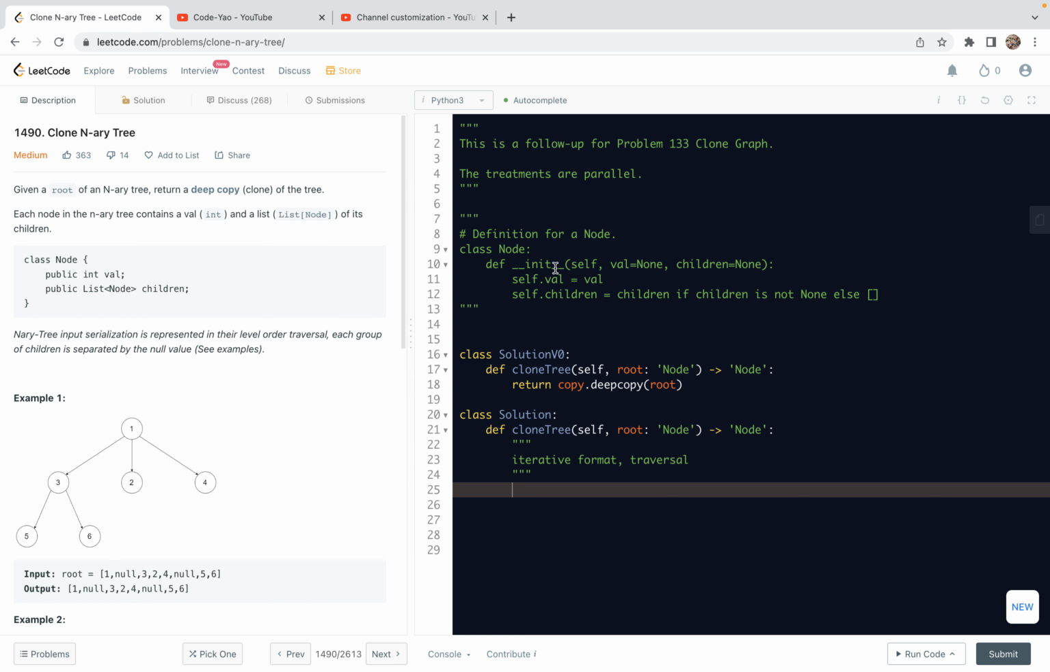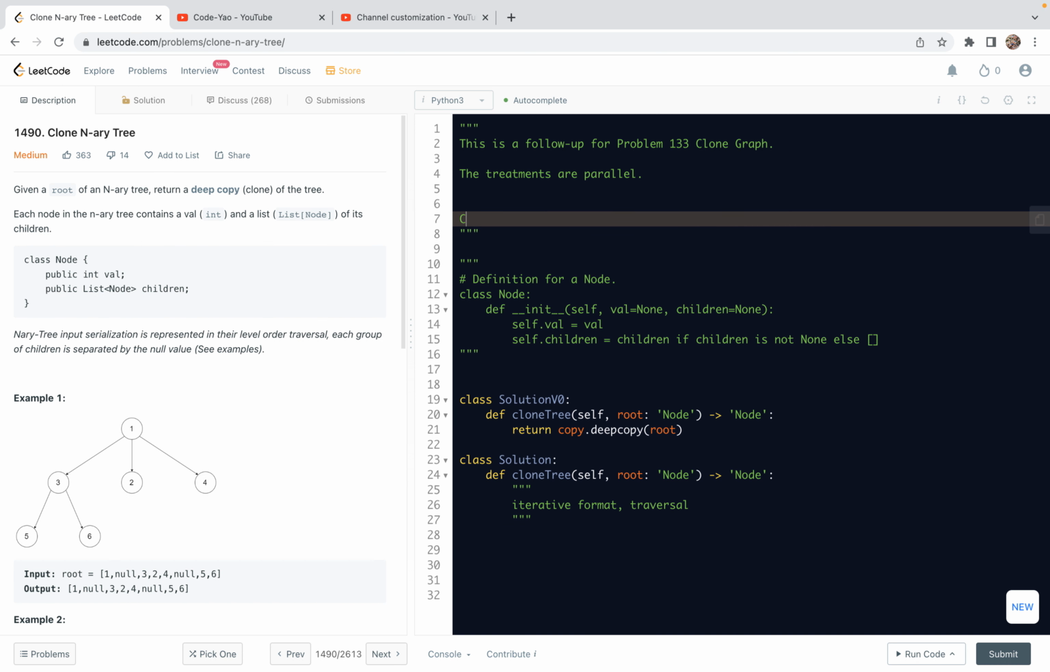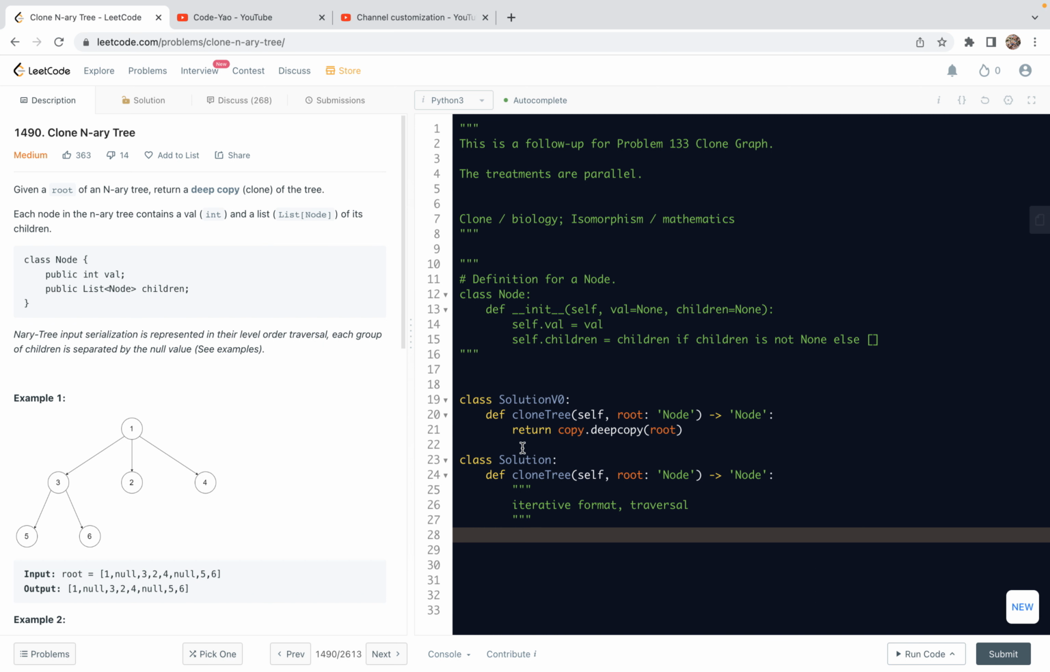Again, I want to mention that the concept here is called clone. This is the terminology in biology. But mathematically, it's called isomorphism. This is in math, in mathematics. With that said, let's look at the coding part. Basically, we want to build an image. We are going to use a dictionary to make a one-to-one correspondence. With that in mind, let's do the job first.